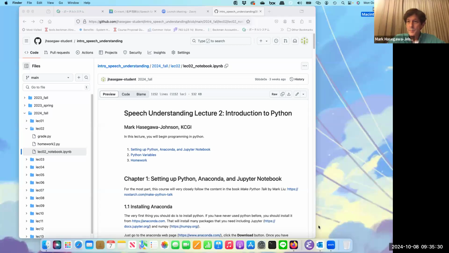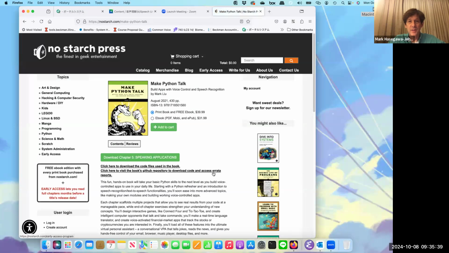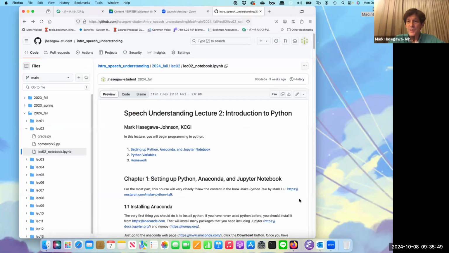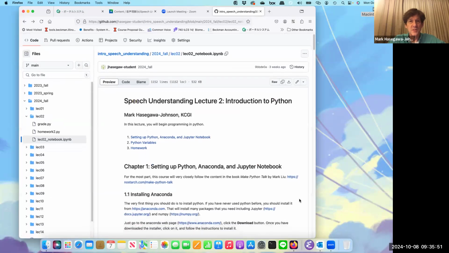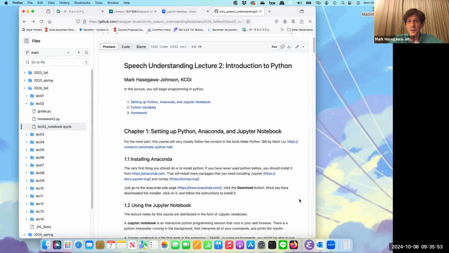Much of what I teach in this course, more than half of the material, will be based on material from Mark Liu's book, Making Python Talk. So that's this book. If you're interested, you can download chapter 5 from the webpage, or you can purchase the entire ebook if you'd like. But everything that you need for the course will be in these Jupyter notebooks. So if you're able to follow along in the Jupyter notebook, that should be fine.